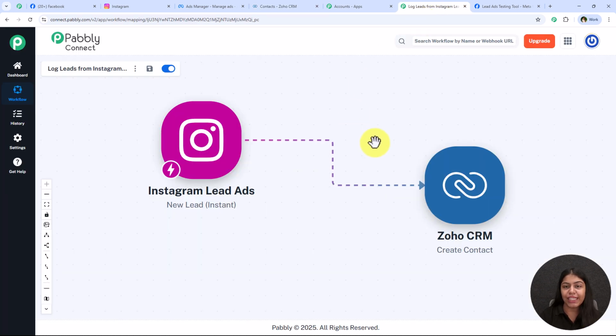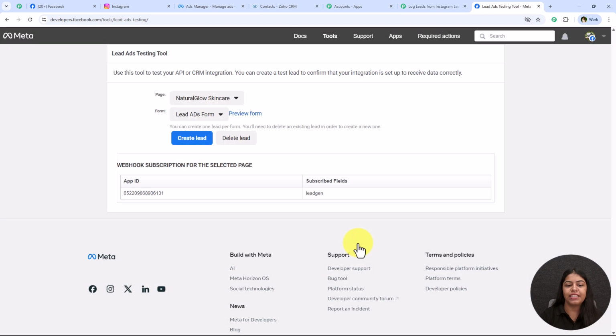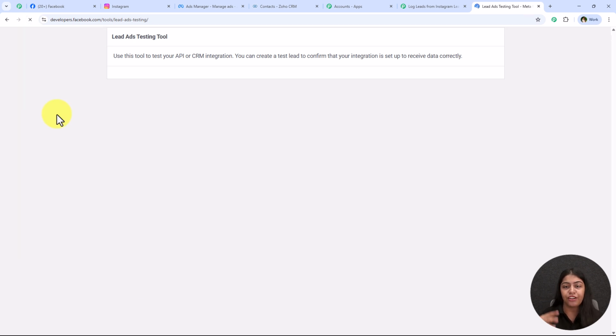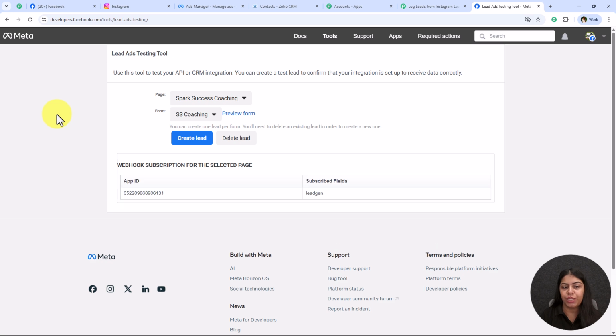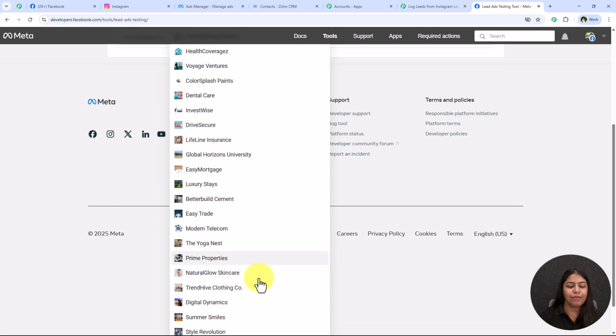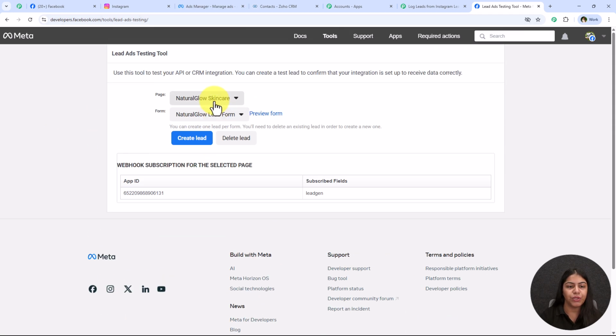Alright, we have successfully completed this workflow, but let's try it once. I'm going to open my lead ads testing tool. We're going to delete the previous lead and refresh the page. It is really important to delete the previous lead and refresh the page in order to create a new lead. Once again, I'm going to select the page and the form, and I'm going to do the test submission by clicking on this preview form.